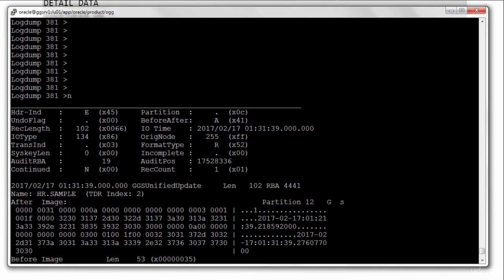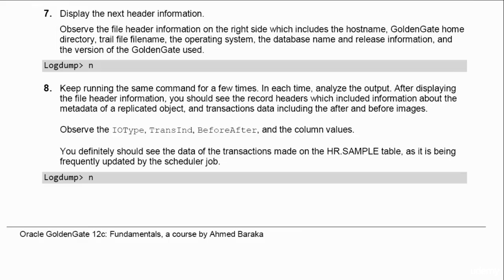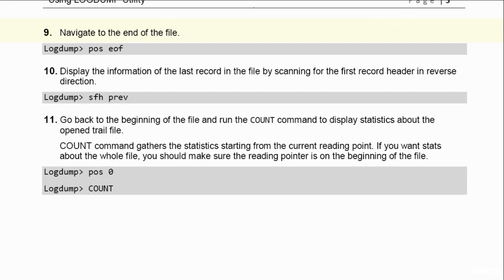This is an update operation on the sample table. This operation must have been done by the scheduler job. Again, it reports the before and the after image values. Navigate to the end of the file, then display the information of the last record in the file by scanning for the first record header in reverse direction.